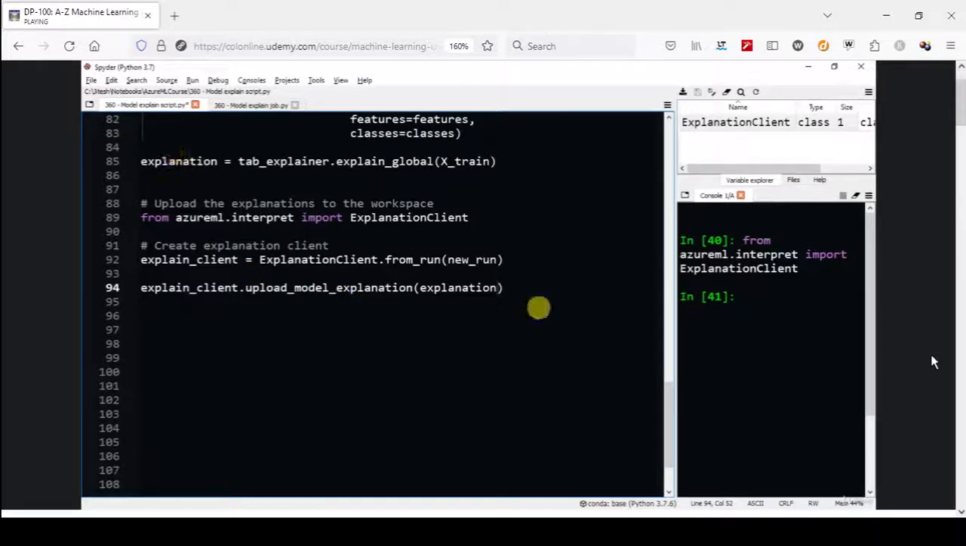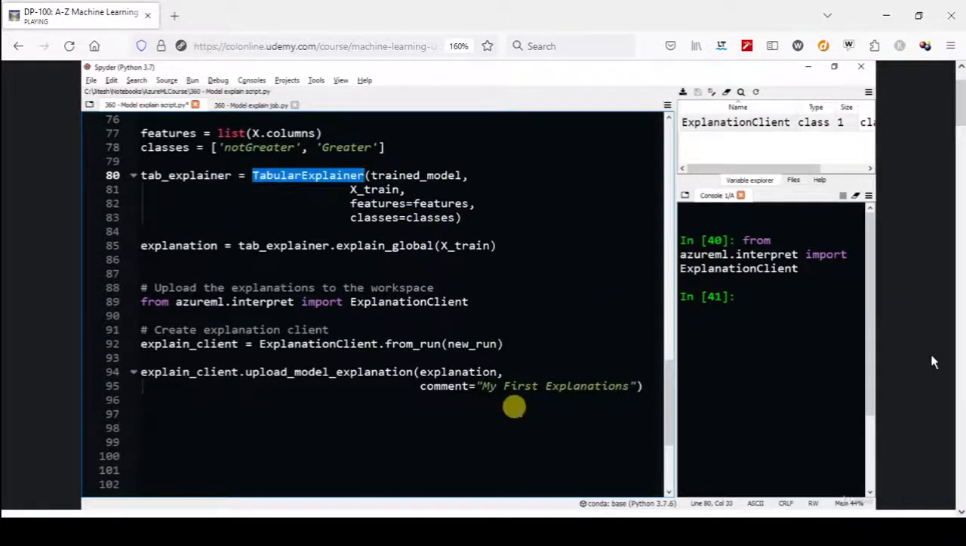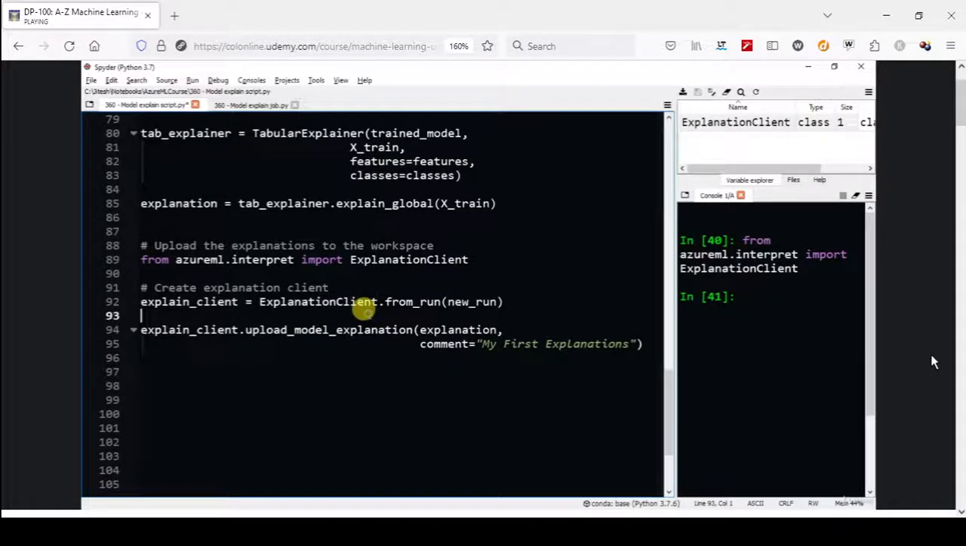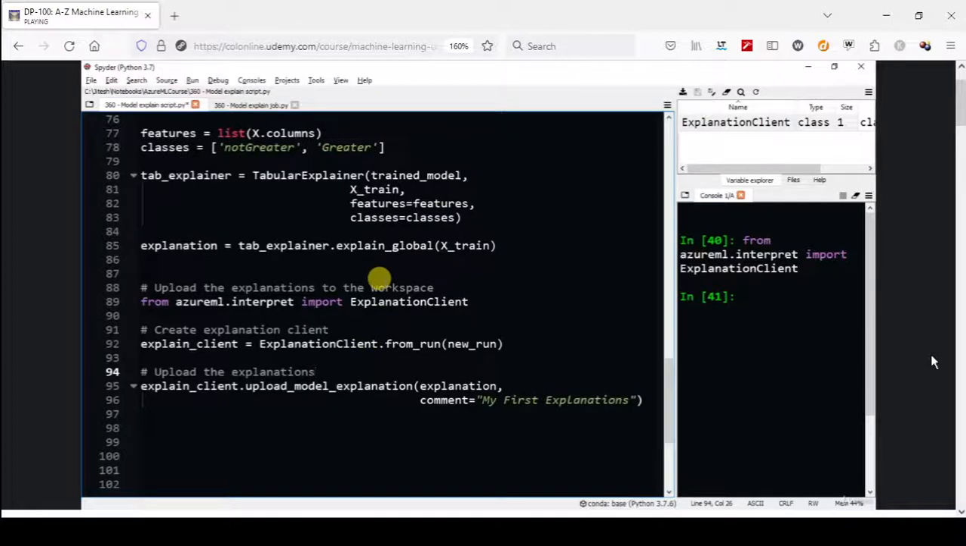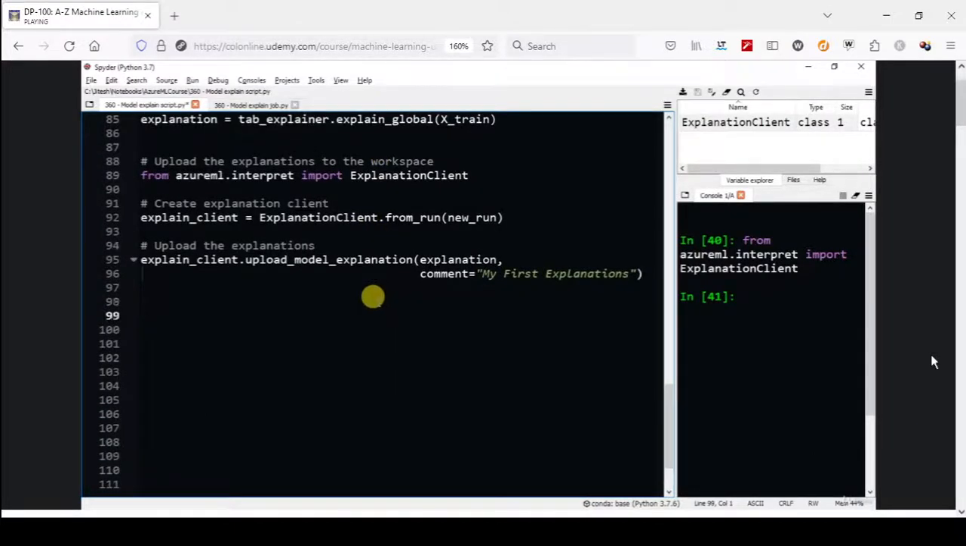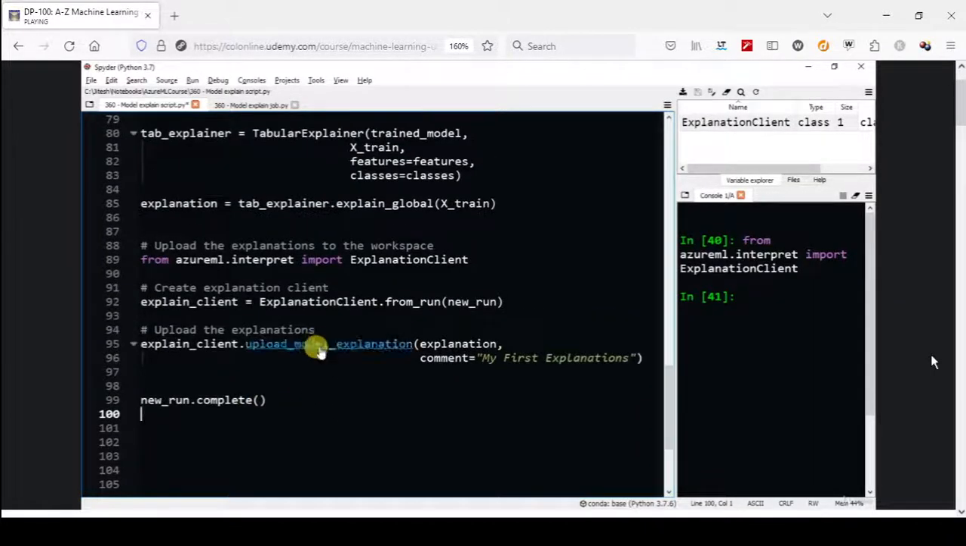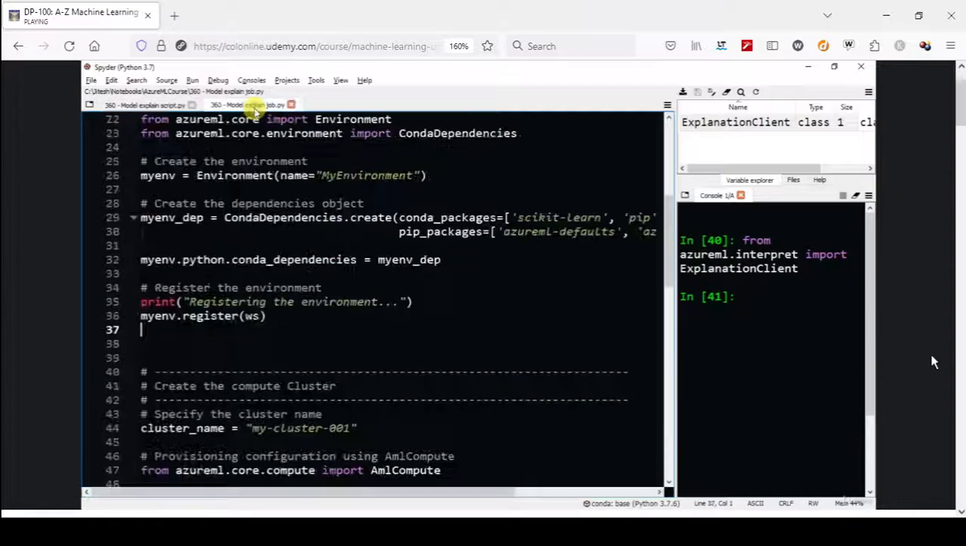You can also add a comment if you want, after a comma, comment equals "my first explanations". You can give anything you want. More appropriate would be "tabular explanation" or something of that sort that provides some meaningful information when you open it in the studio. And that is true if you are trying to upload multiple such different types of explanations. And finally, we need to provide new_run.complete() with two parentheses. That's it. Save this file, and now we are ready to run this job.